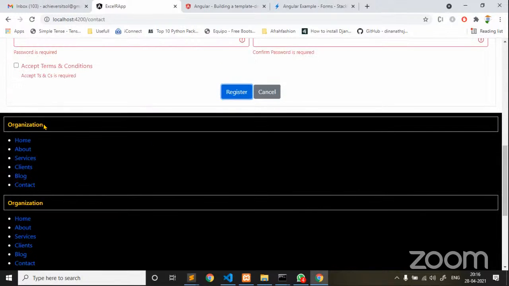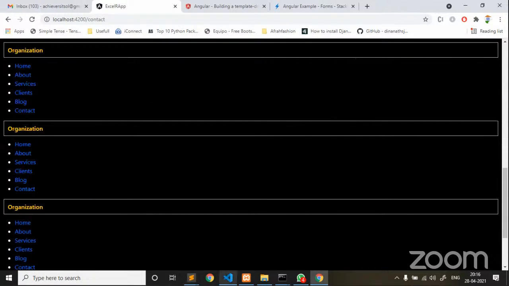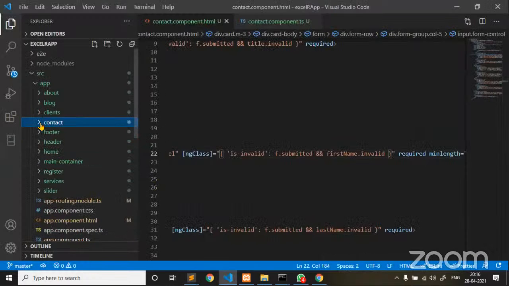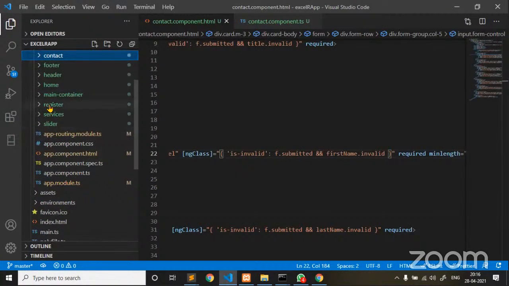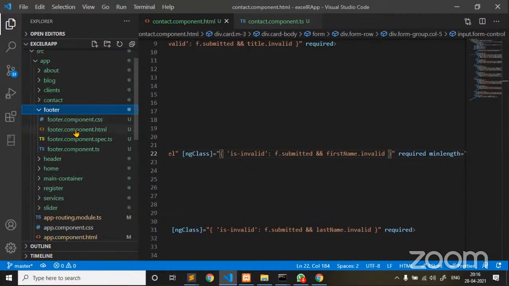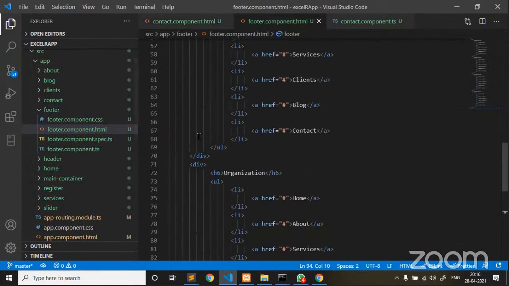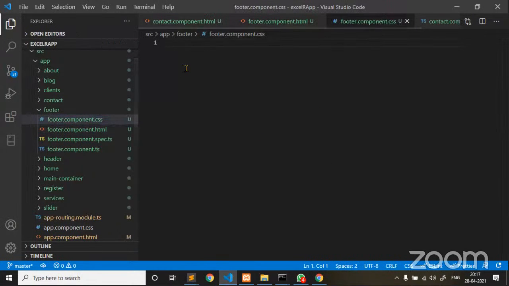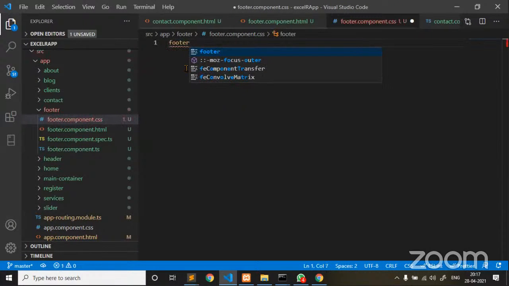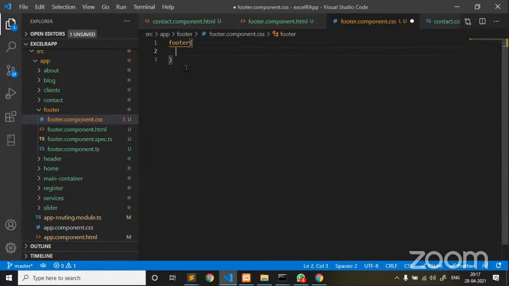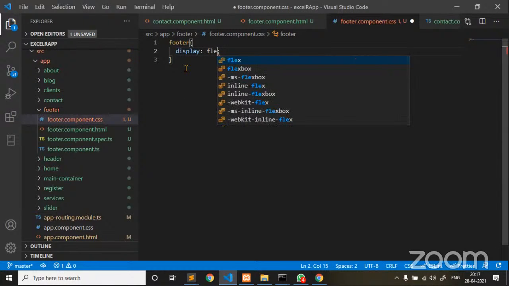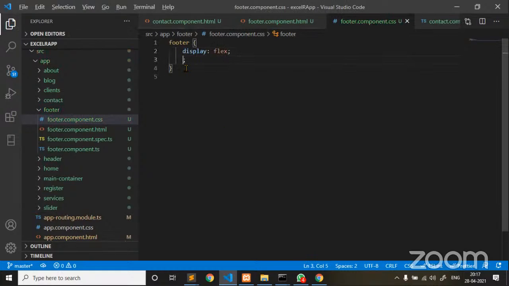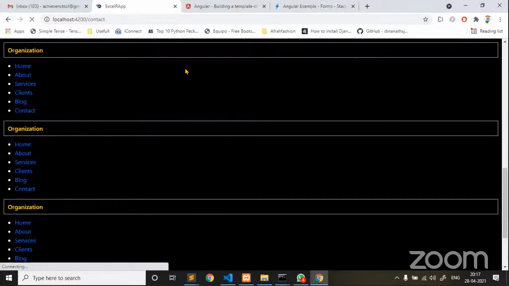Meanwhile, I'll also separate out my footer. Let me go for a footer component. I'm writing the footer also. I'm selecting the footer element. I'll make this footer element display flex, so that all the divisions inside the footer come in a single line.